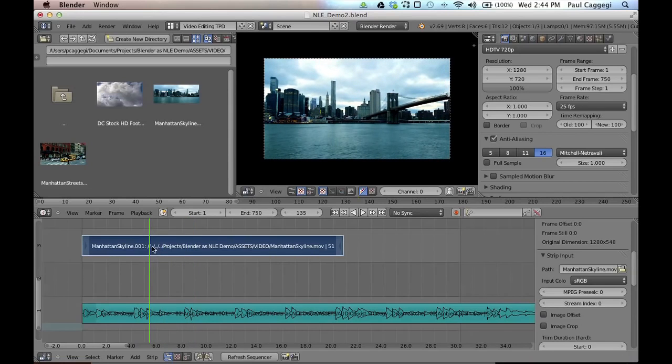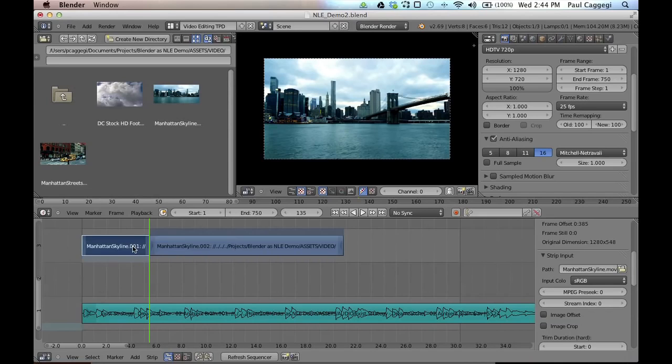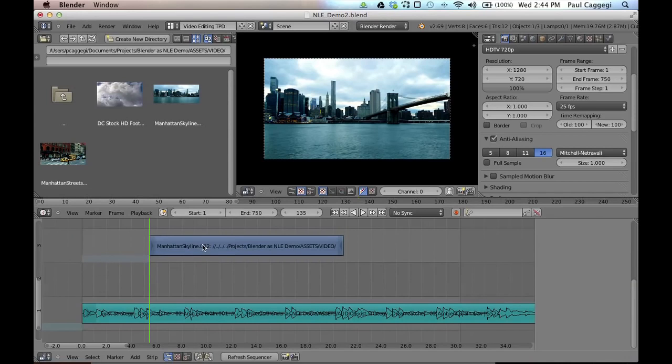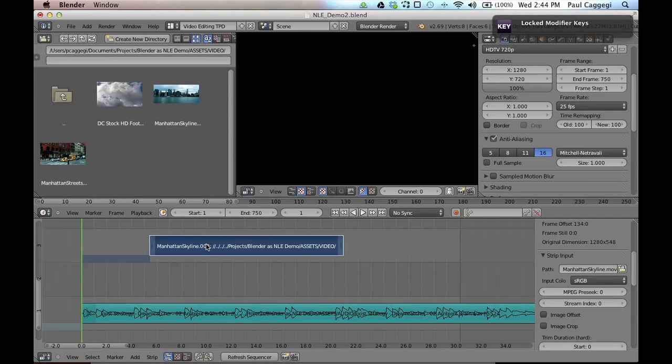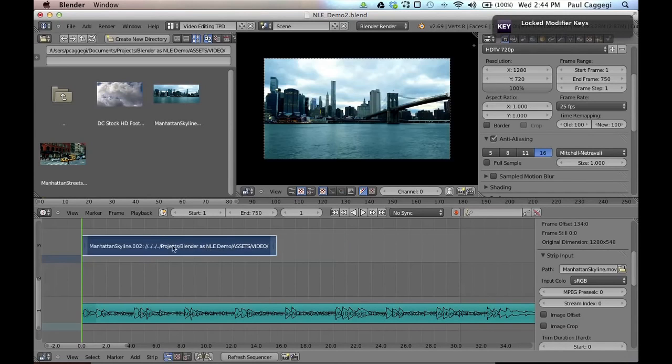Split using the B key, discarding the part I don't want, and snap it to the beginning of the timeline the same way I did for the audio bed. I hit Home to send the scrubber to the beginning of the timeline, then Shift S to snap the selected clip to the scrubber.